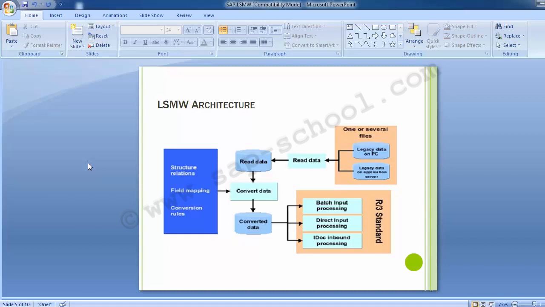The LSMW migration process flow covers three important steps, and then we'll discuss how this diagram works. First is reading the legacy data from one or several files, like a spreadsheet, a text file, or a notepad file. Then converting the data from source format to the target format, and then importing the data using standard interfaces like batch input or direct input, or it can be a BAPI or an IDoc. So let's discuss this diagram, which will give you more clarity.